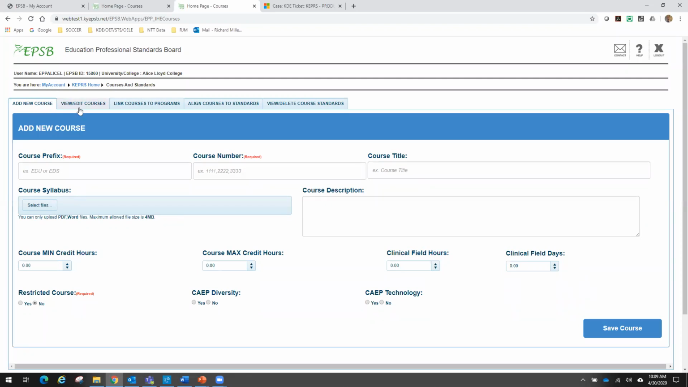The second tab allows you to view or edit the courses that you have in the system. The third tab, as I described in the charts, is the effort to link courses to programs. Then you align courses to standards. And then the final tab allows you to view and delete the course standards, because there may have been a mistake or an overassignment, or standards are changing, and we'll walk through how that takes place on this last tab.